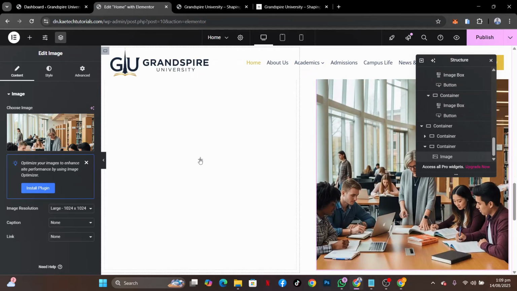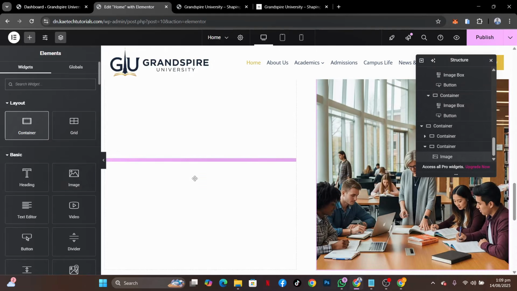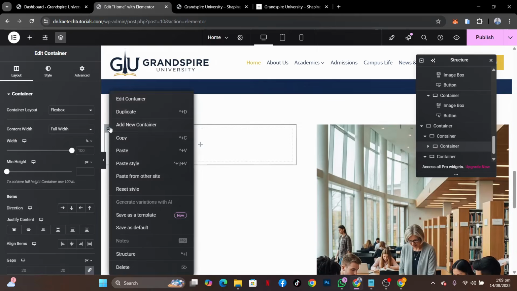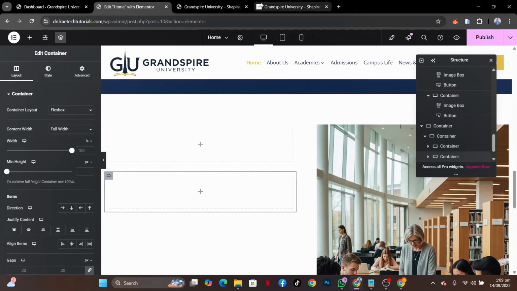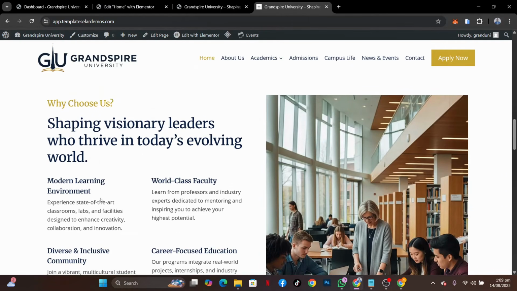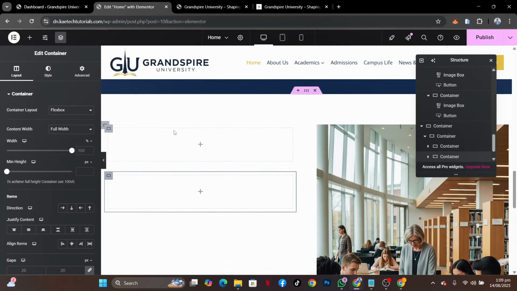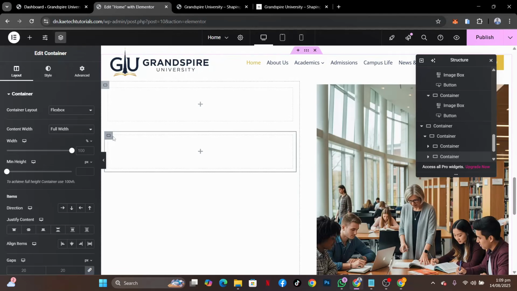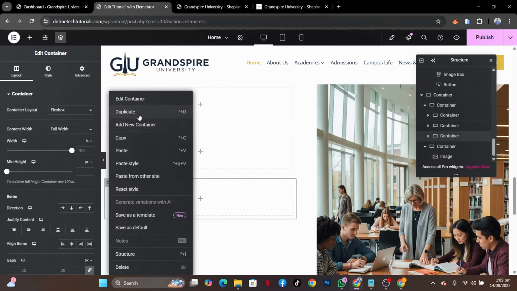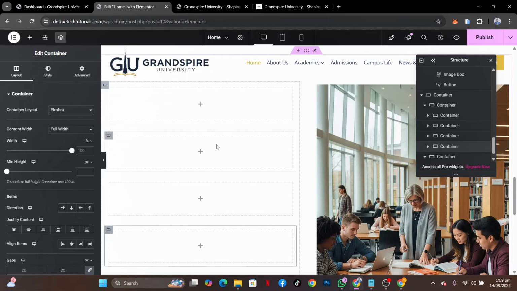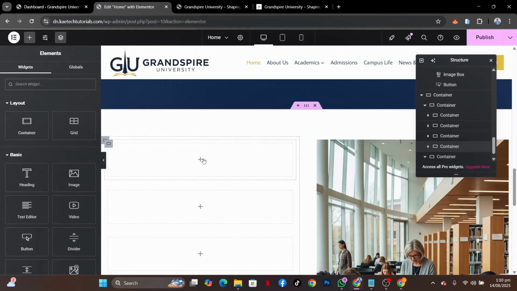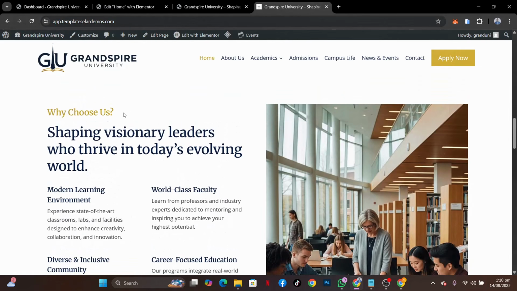Okay, so what do I do? I click over here, drag in a container, and then I'm just going to duplicate this container. Let me see. So 1, 2, 3, 4. Okay, so I'm going to do four main containers. So 1, 2, and I will duplicate this one, 3, and then I'm going to duplicate this one to make it also 4. All right, so inside here, what do we have? We have why choose us, and then this particular one over here.